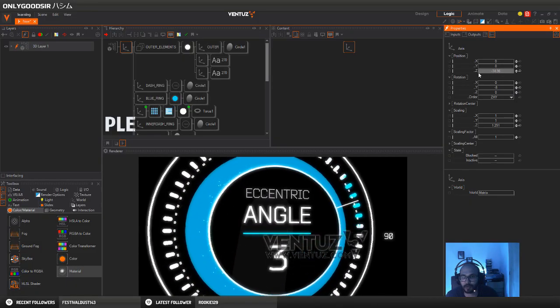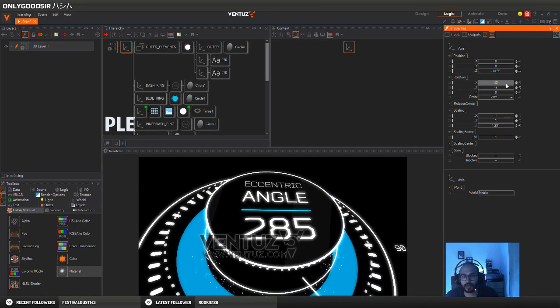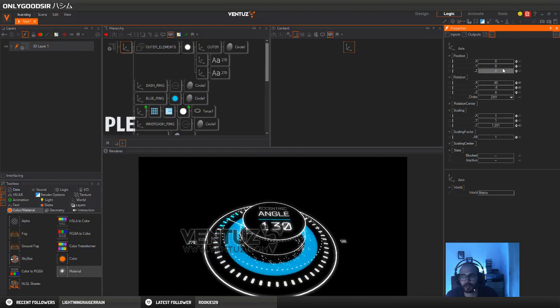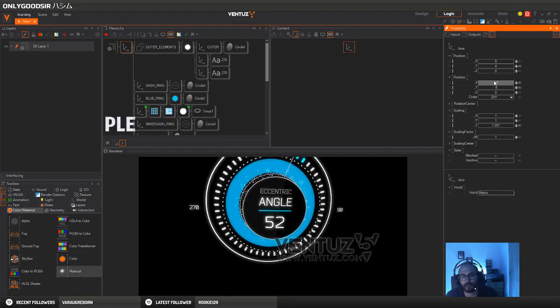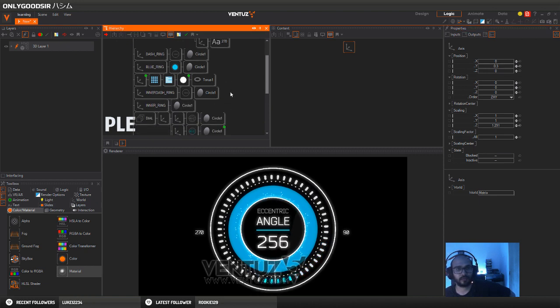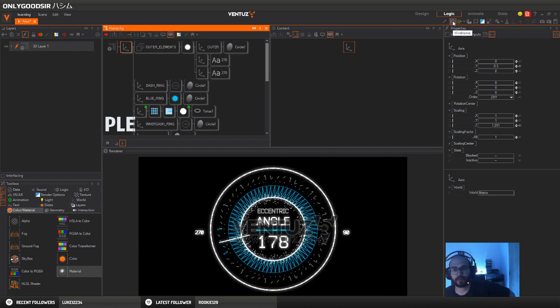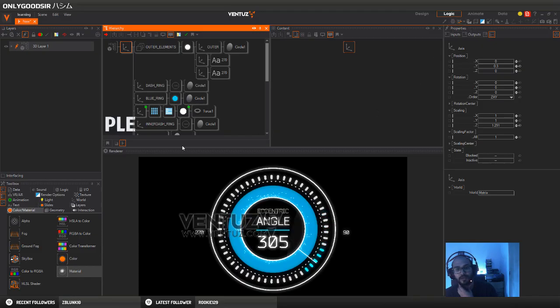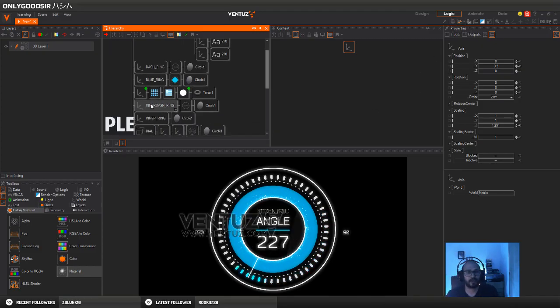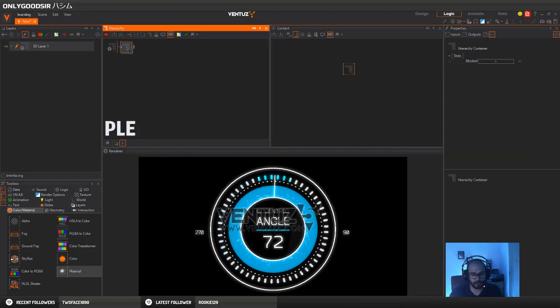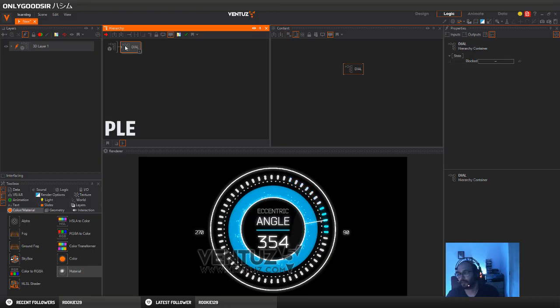I'll zoom in. Simple. Not too much geometry. I'll turn the wireframe on. Yeah, just a couple of rings. And then you just got your text. If we wanted, we can merge this into a container. Merge that. I can call this style. Just to finish it off.